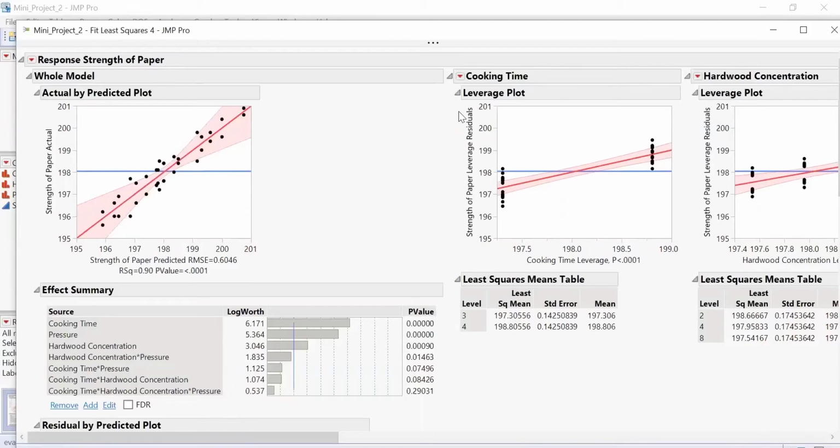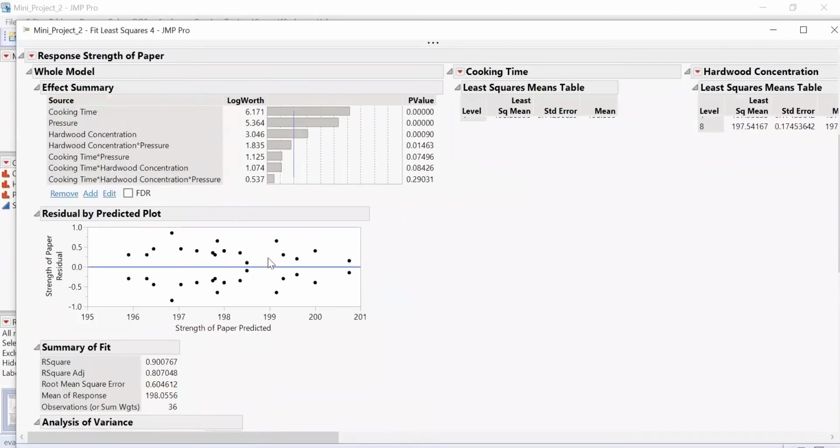Starting with the equal variance assumption, we simply analyze the residual by predicted plot given by the model. Here we do not see any fanning shape or atypical patterns, and the data points all appear random. So we have no reason to believe that the data has unequal variances.